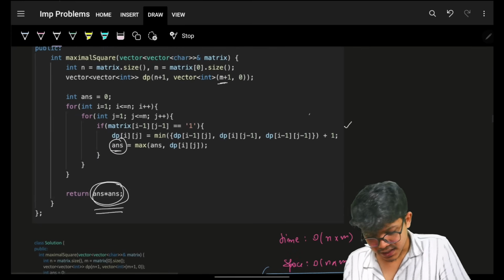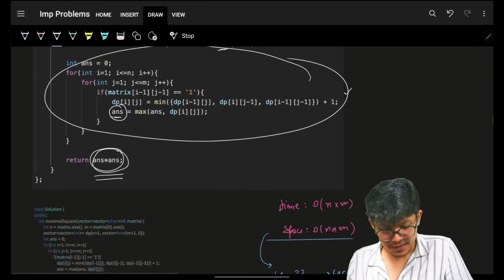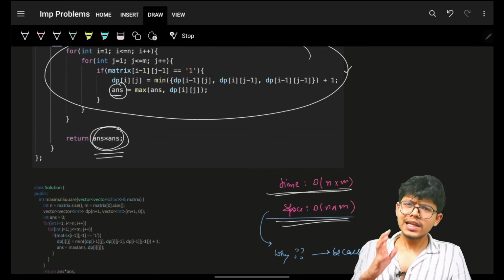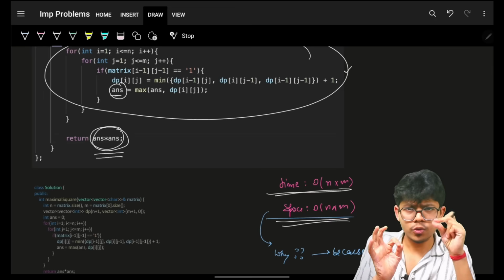You will see that time has reduced to O of n into m, and as we are also using space, space is also O of n into m. Now there's a quick improvisation. I will just quickly walk through it.